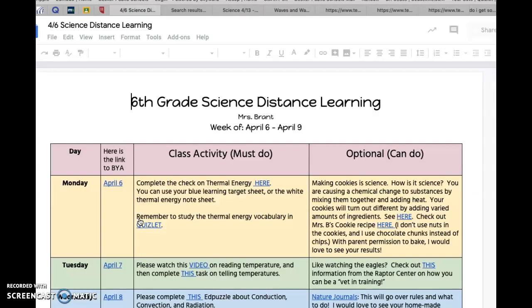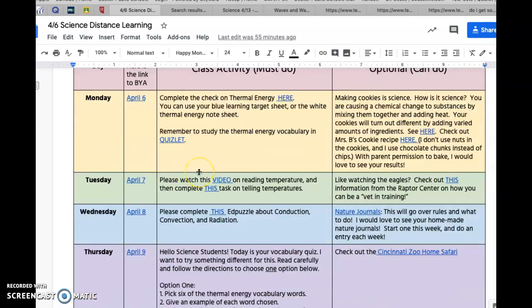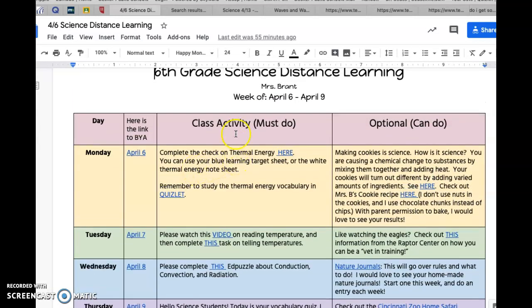If you open that up, you should be looking at a sheet that says 6th grade science distance learning. And in this sheet, you'll see that you have a class activity on one side and then an optional activity on another side. So this is the must do side and this is the can do side.